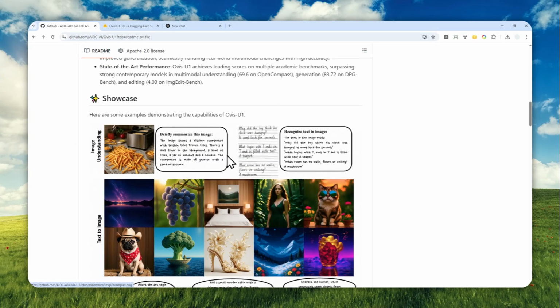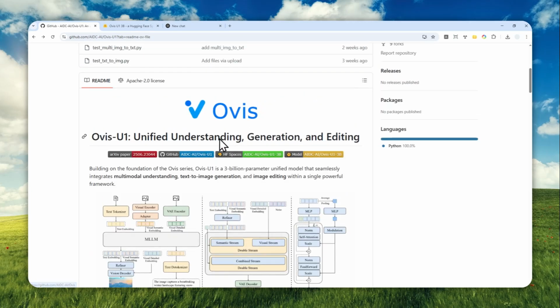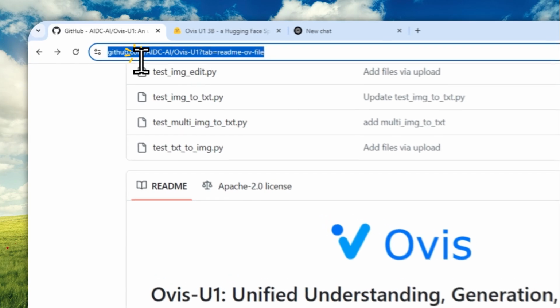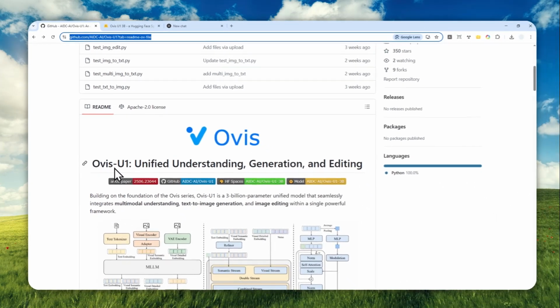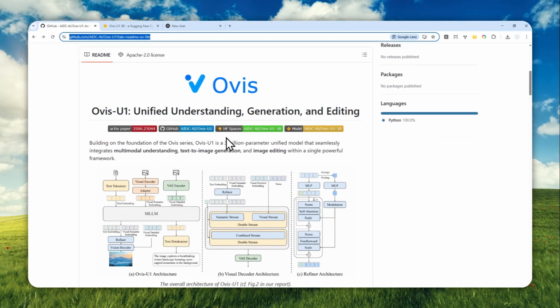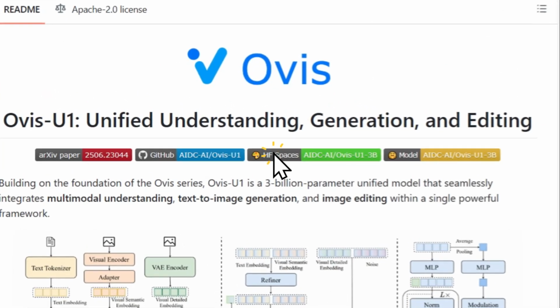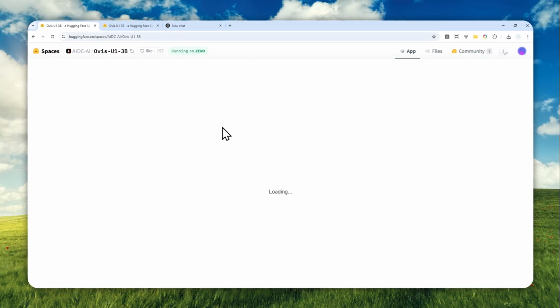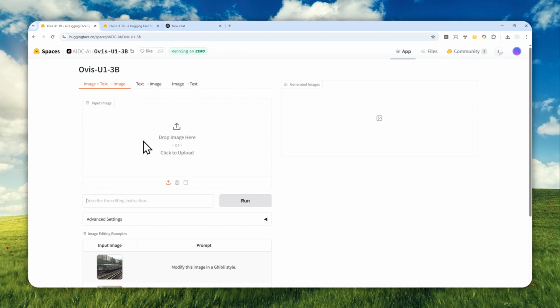So here is how you can use Ovis-U1 on the browser via Hugging Face. Now you can navigate to this URL, and the link will be available in the video description. And then you can click Hugging Face Spaces right here, and it will direct you to this demo page on Hugging Face. And I do recommend creating a free account on Hugging Face to get more GPU power, more GPU minutes to be able to use this model.